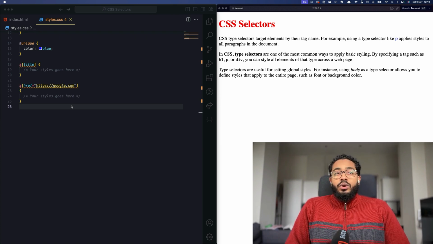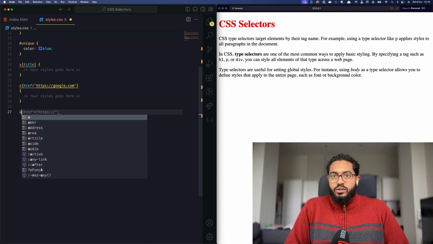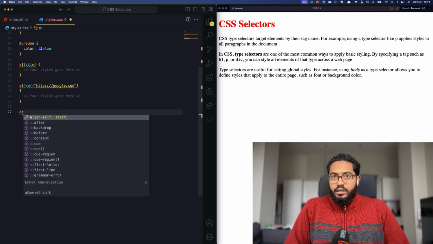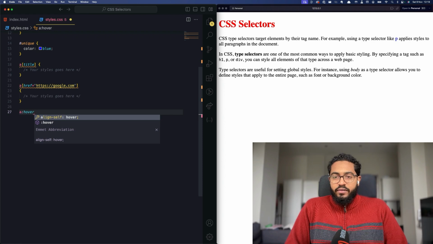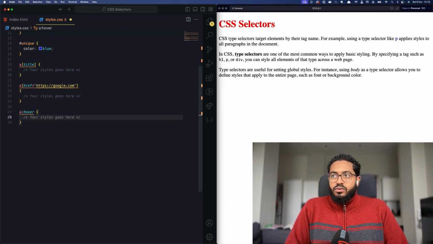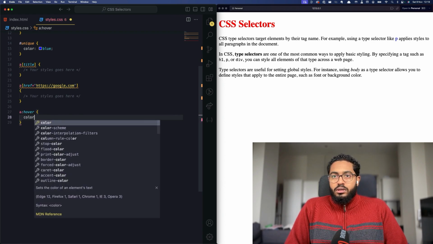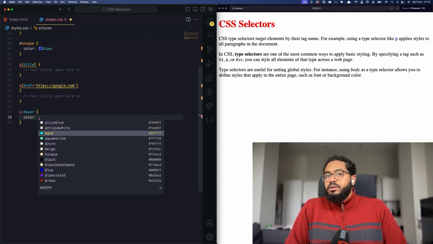Now, next up are pseudo classes and pseudo elements. Pseudo classes style an element based on its state, like when you hover over a link. So let's just do that here. Let's do A for all links and put a colon and then hover. And let's change it to, we could do aqua.